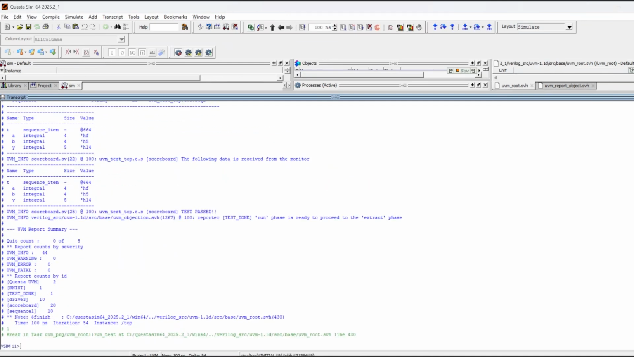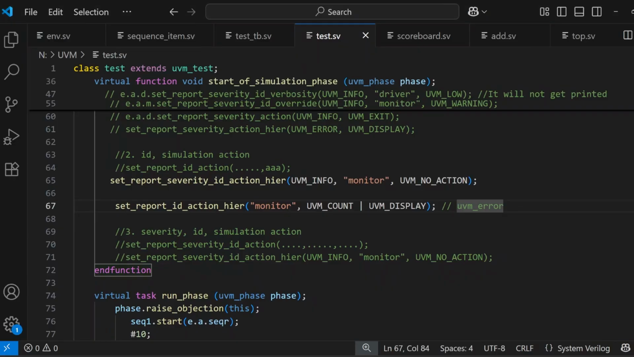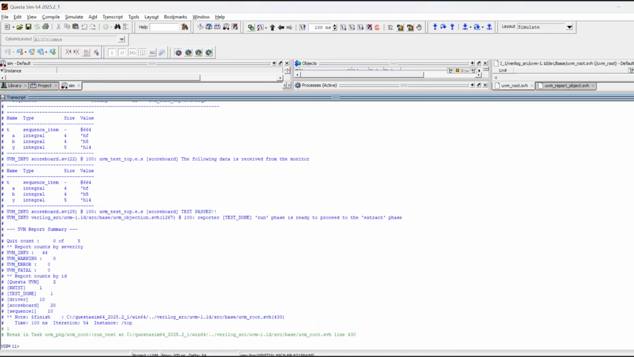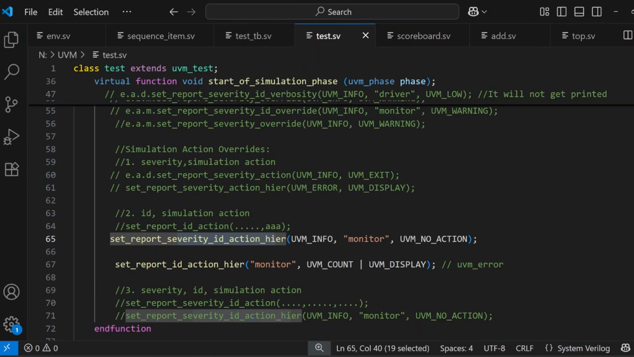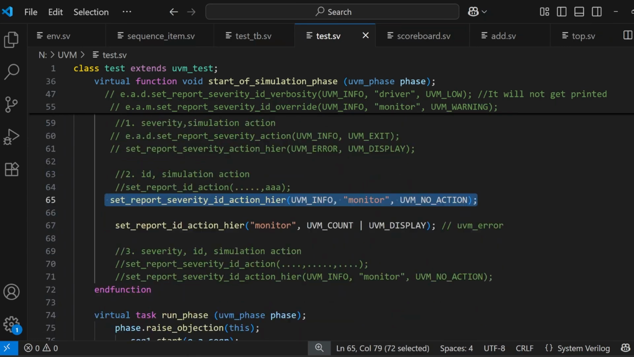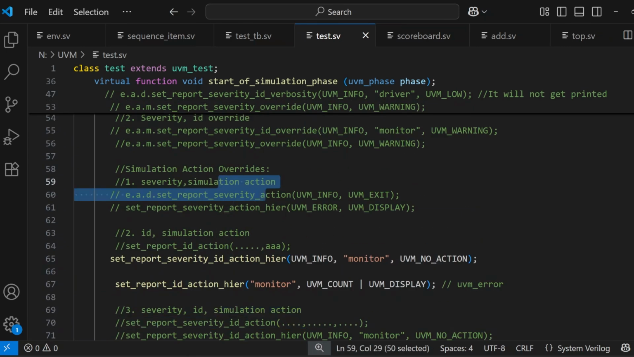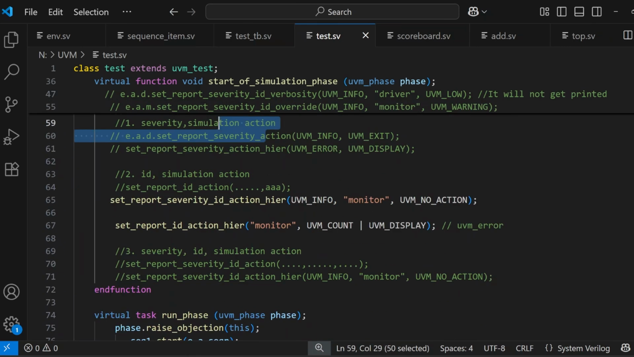Okay, as you can see, even though I changed the order and it appears before this line, it is still getting higher priority over the ID and action one. And the same will happen when you compare it with the severity and simulation action one, because this is the most specific one and it will definitely have higher priority. And between the ID and simulation action, I think it will depend on the order.